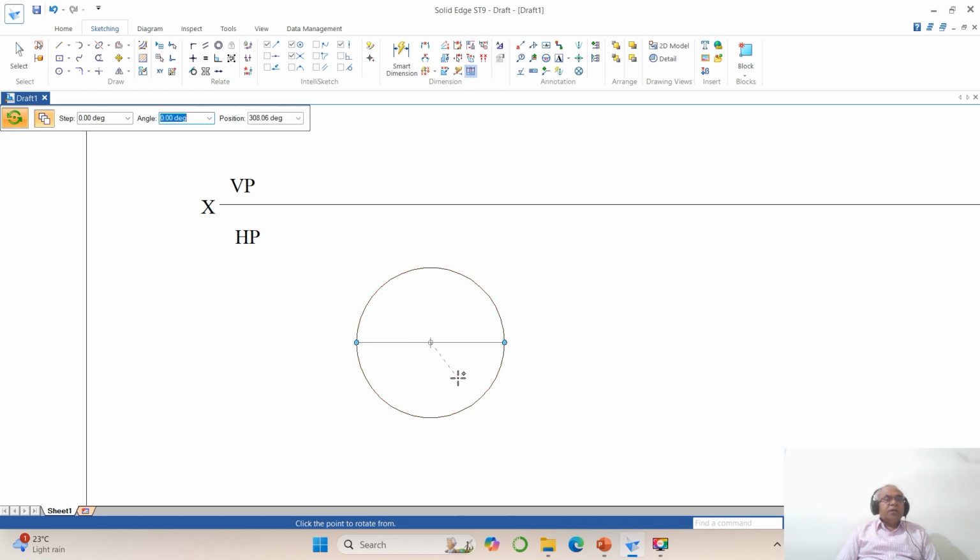What is the angle you want to rotate? I want to rotate the angle by 30. What is the position? The position is now at 0 degree. What is the step you want? 30 degrees. Every time you want to copy by 30. So you click on this, then you take this to the next point, then to the next point, then to the next point, then to the next point. So you have 12 points.